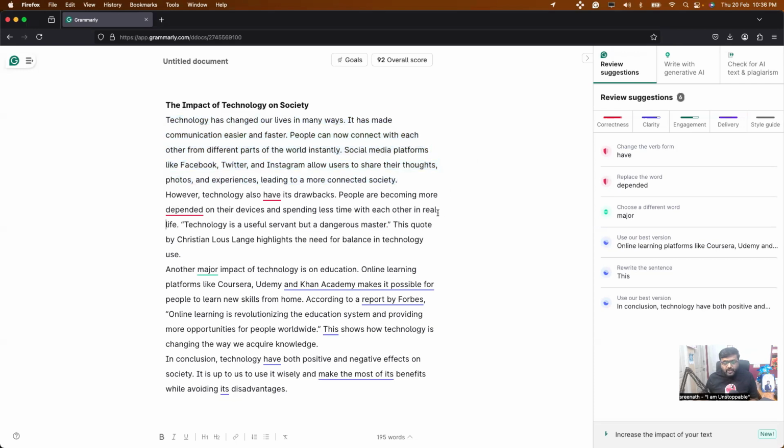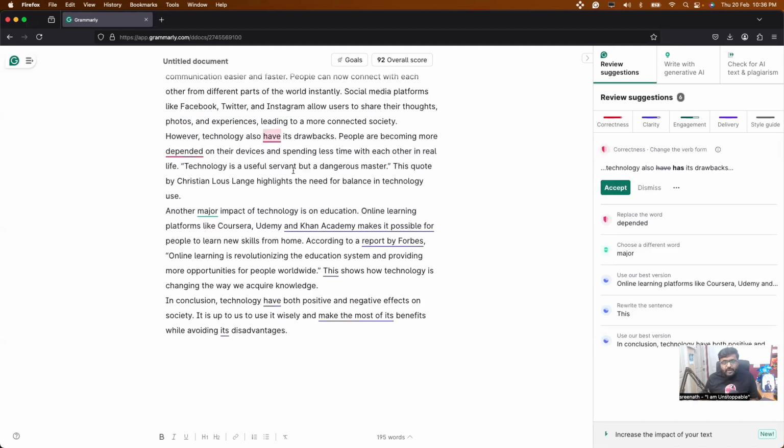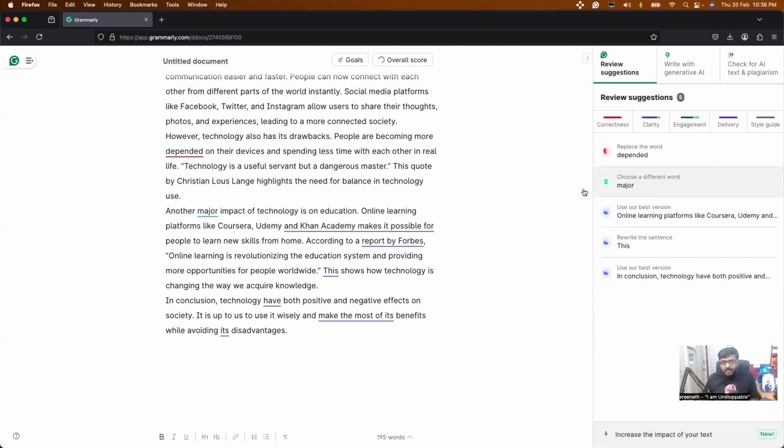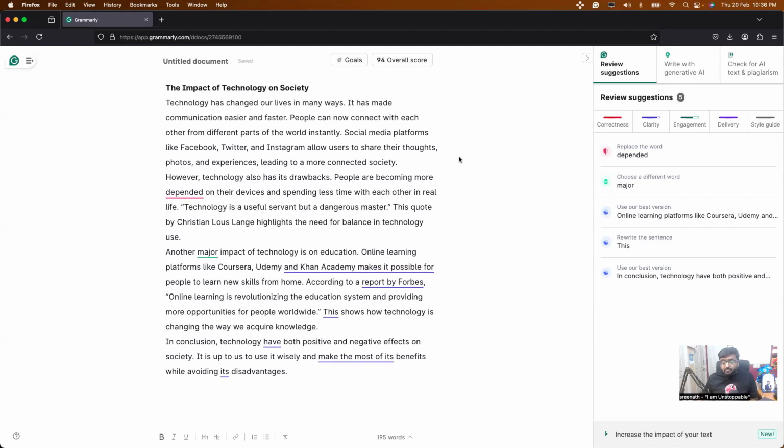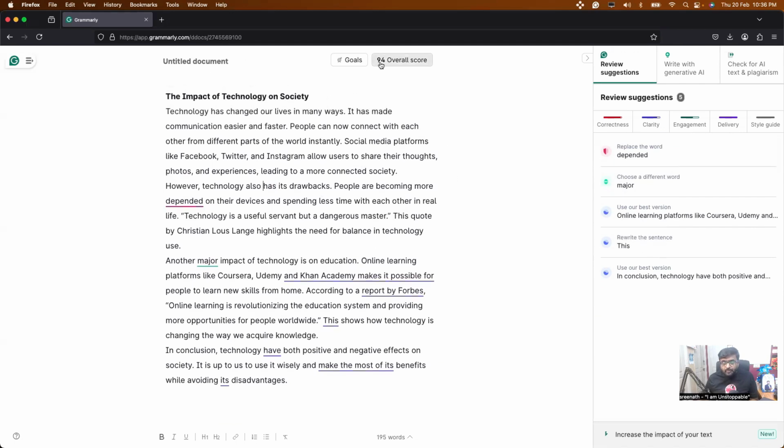So now let's move to the next paragraph. The next review suggestion is "However, the technology also have its drawback." Change this verb. It should be "has" instead of "have". So this is the grammatical mistake. We can just accept it. So now that got fixed. And every time we fix the issues, we can see the score. Earlier we had 91. Now it reaches 94.